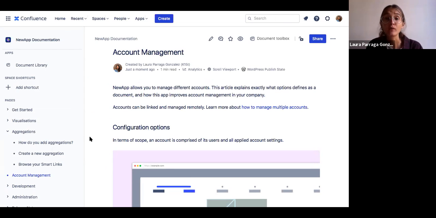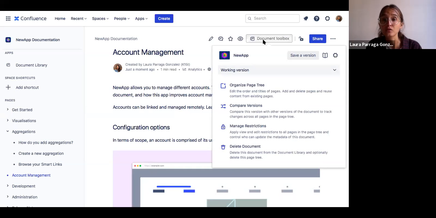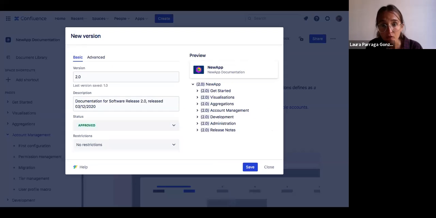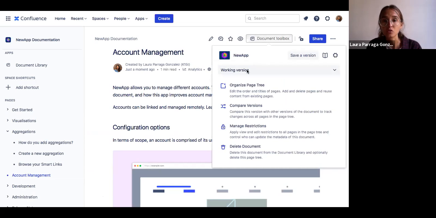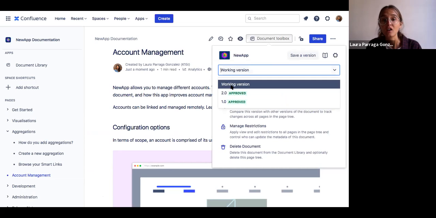Now, when we're ready with making all of the changes that are relevant for our 2.0 release, we just simply do the same as we did with 1.0. We go back to the document toolbox, we click Save a version. This time we call it 2.0, same process, and we save. And here at the bottom, we have this notification again. And just to be extra sure, we can go to the document toolbox and navigate between our versions.